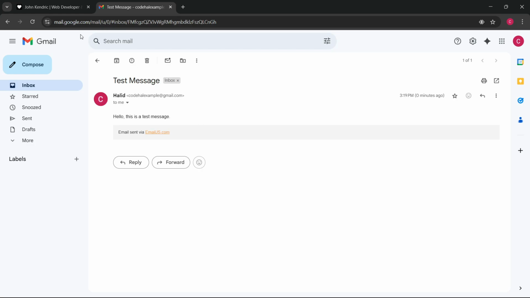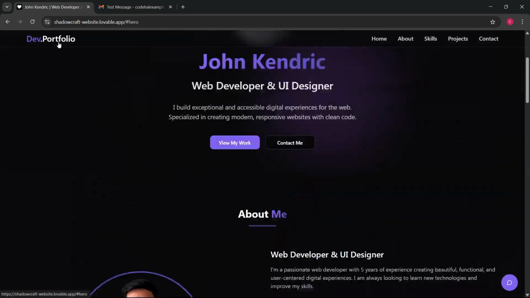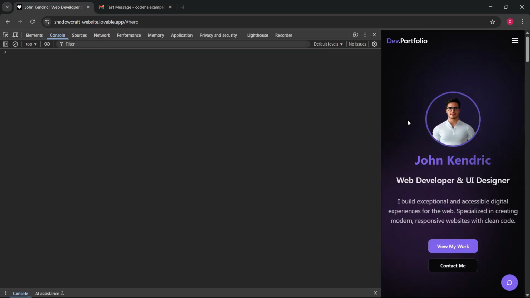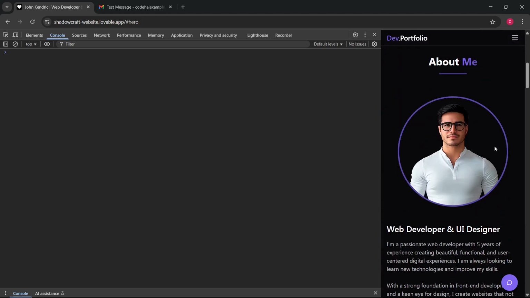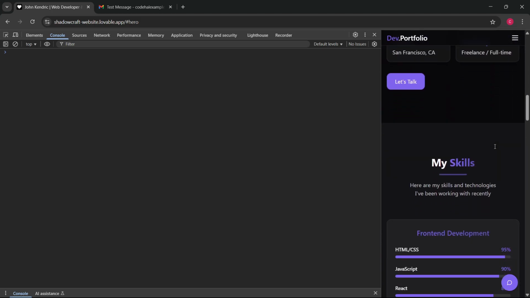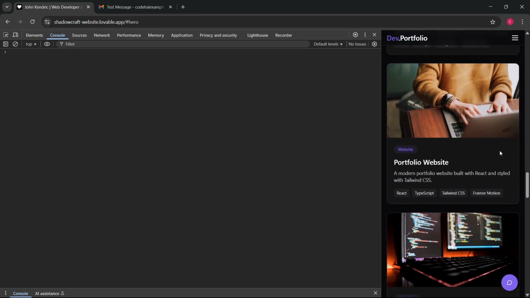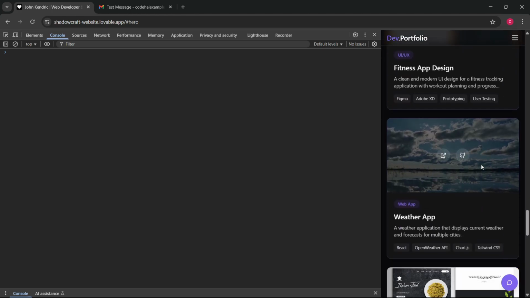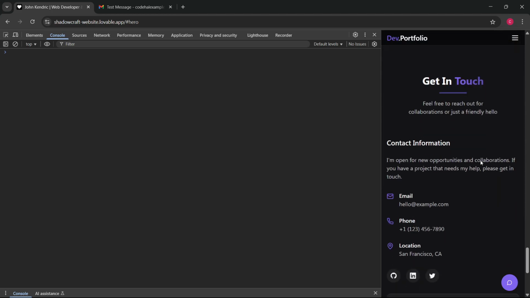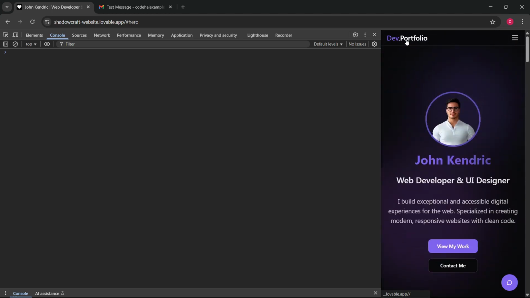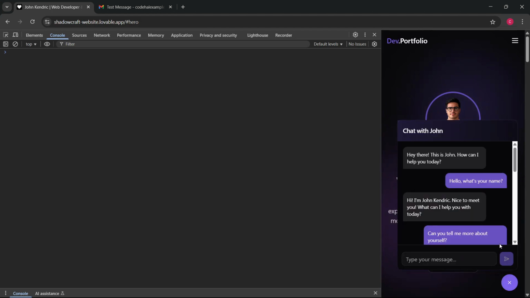Now let me open this web page on a smaller screen, so you can see this web page is also fully responsive. So, on this smaller screen, you can also see that it looks good. And the same goes for our chatbot, it still looks good.